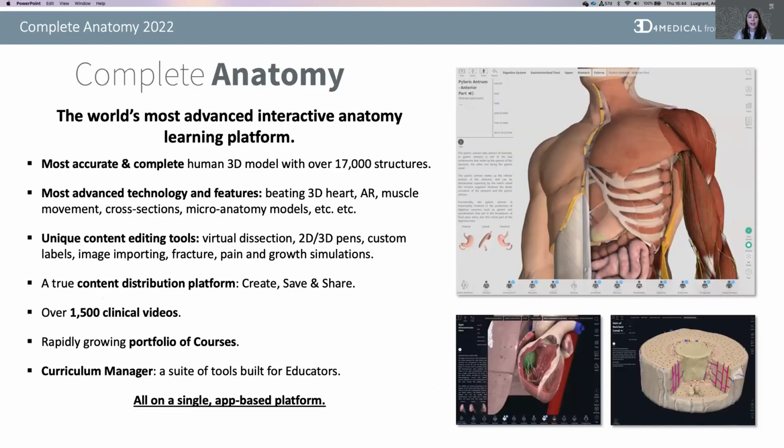Complete Anatomy, as a platform on its own, is the world's most advanced interactive anatomy learning platform. These are just some of the things it includes to help students and educators. It is the most accurate and complete human 3D model with over 17,000 structures. We have some amazing features using the best technology, such as our beating heart and full AR. As an educator, you can edit this content with several formatting tools, such as custom labels and your own images, which you can then share to your class.